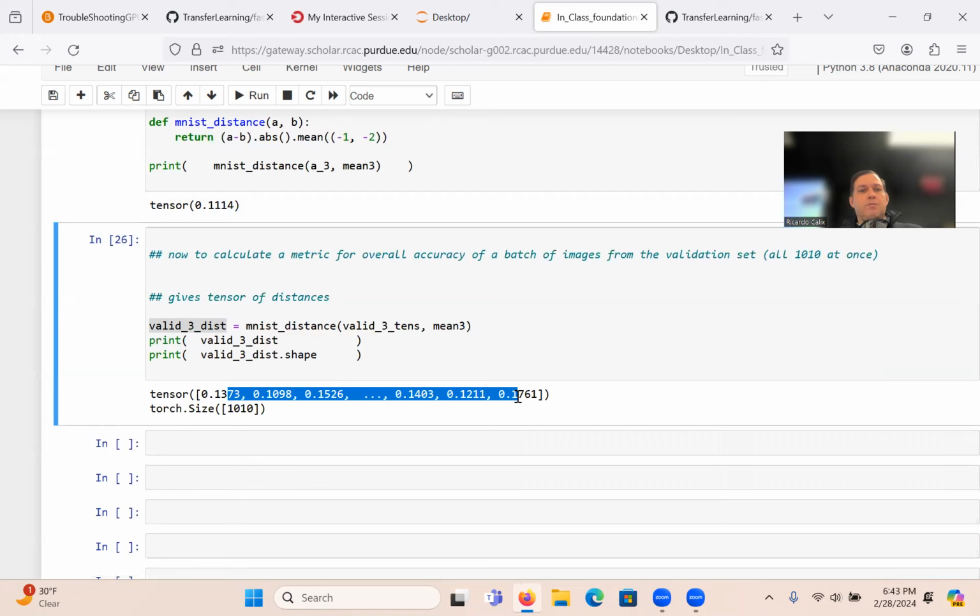What's the shape of it? What is the shape of mean 3? It should be 28 by 28. So valid 3 tens is 1,010 by 28 by 28, and the shape of mean 3 is just 28 by 28. Yes, or 1 by 28 by 28. So what? Broadcasting. That's the answer.